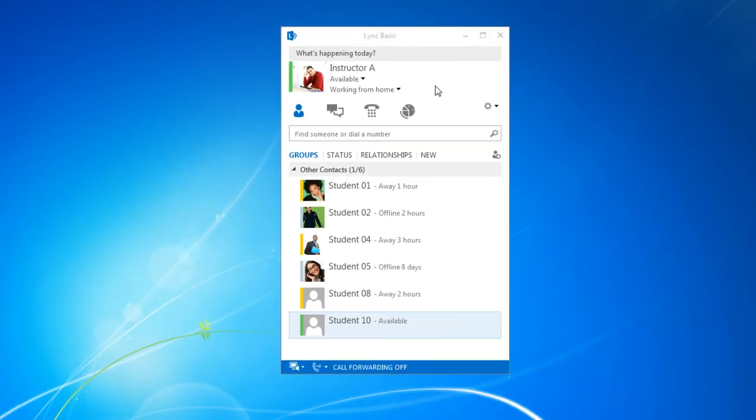With online presence, you're able to let others know what's happening as well as see what's happening in their day. And again, this makes it easy to identify the right time to contact your colleagues.